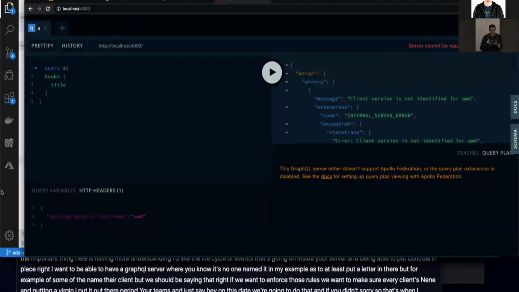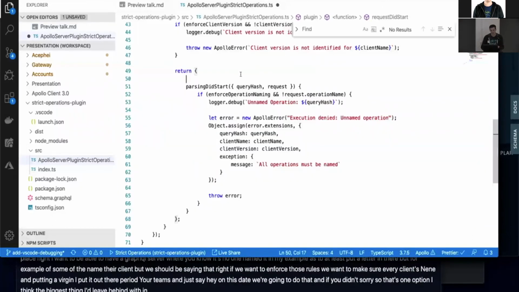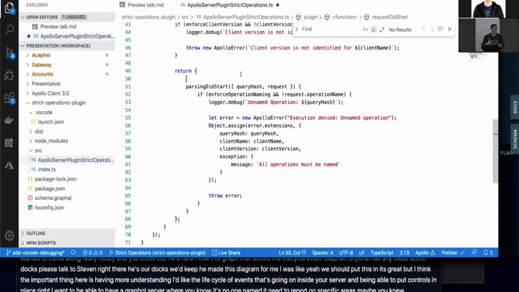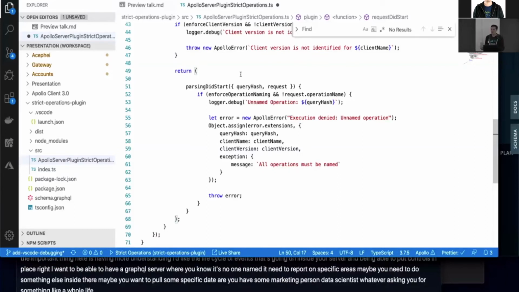So that's one option. And I think the bigger thing I'd leave behind inside that plugin is you can do a lot more than just what I'm showing right here, right? Maybe you need to report out specific errors. Maybe you need to do something else inside there. Maybe you want to pull some specific data or you have some marketing person, data scientist, whatever, asking you for something. There's a whole lifecycle of events and options in here for you to really start controlling that. And I think that's really powerful.